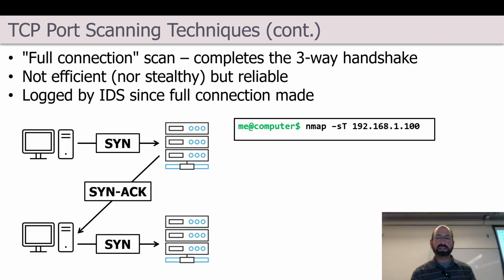So if you pass -sT, you're doing a TCP connect or full connection scan. And if that port is open and listening, you will get that result back that it's open. But if you have any sort of intrusion detection system, any sort of logging system, it's built in by default to check and log that it actually happened.